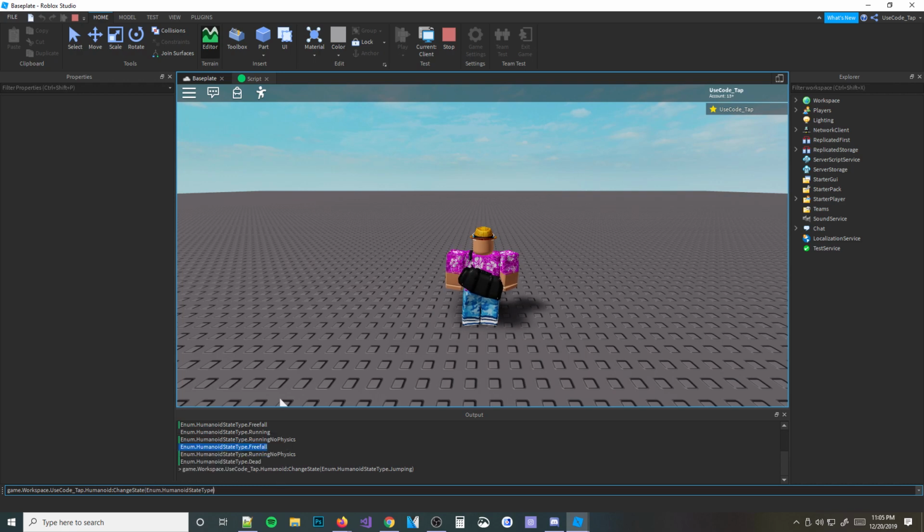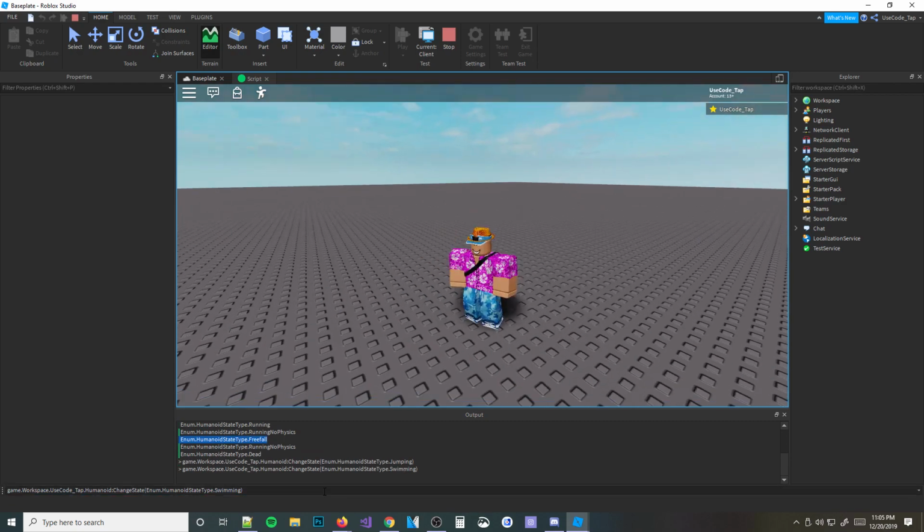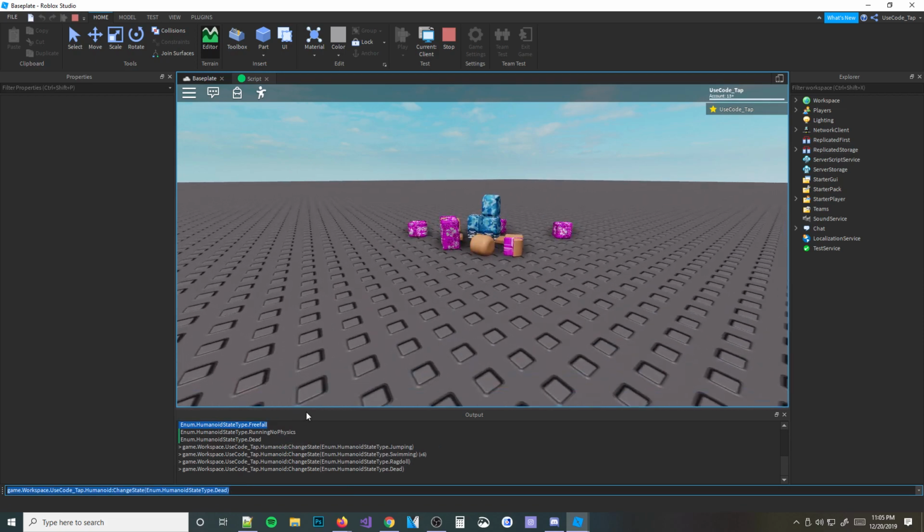HumanoidStateType, we can do swimming. I don't know what that's going to do. I don't think it's even going to work. Yeah, it works for a second, but then it goes back because it realizes I'm not swimming. So, yeah. And then I want to do ragdoll. Oh, that didn't work either. Okay, well, I can do humanoid not dead. There we go. That killed me.